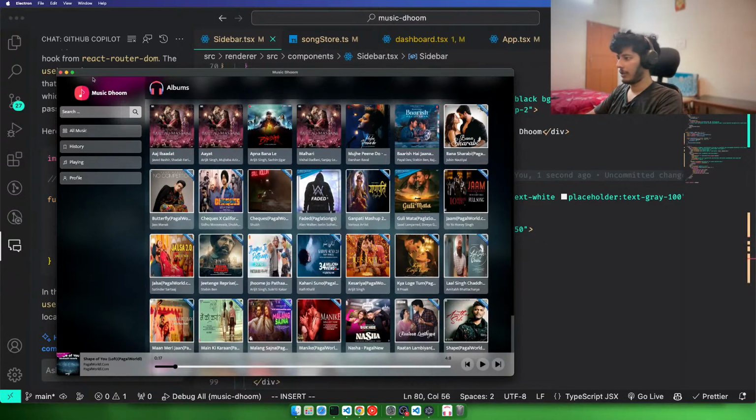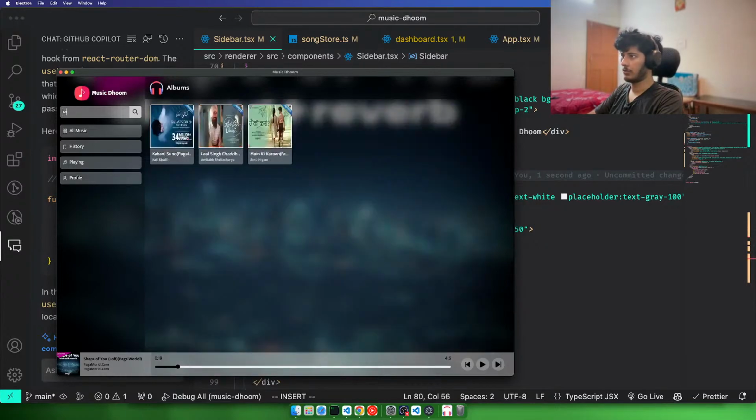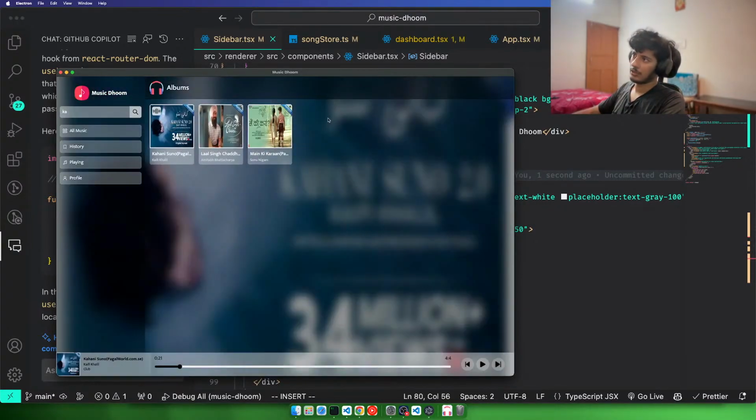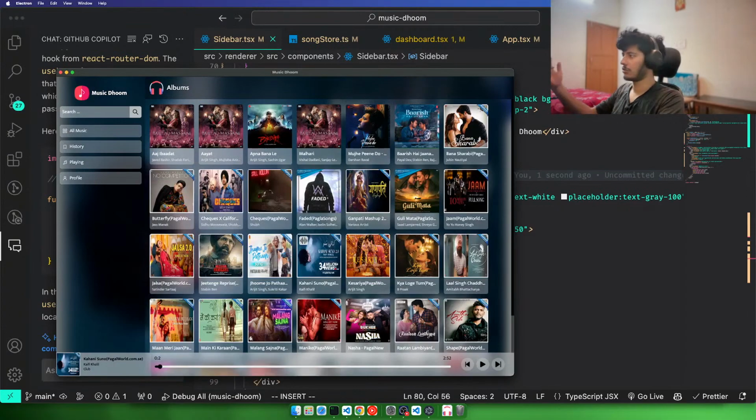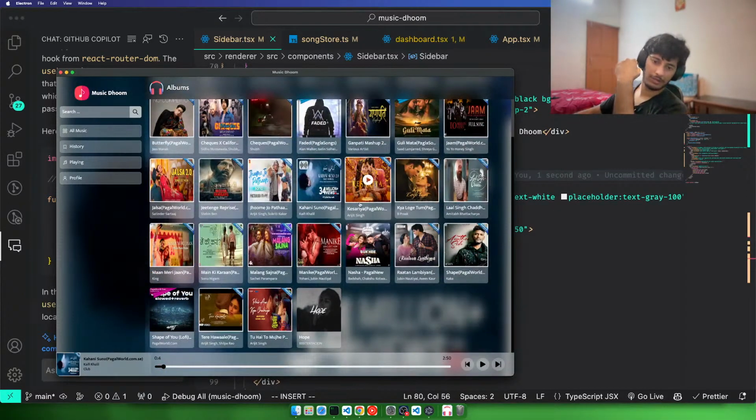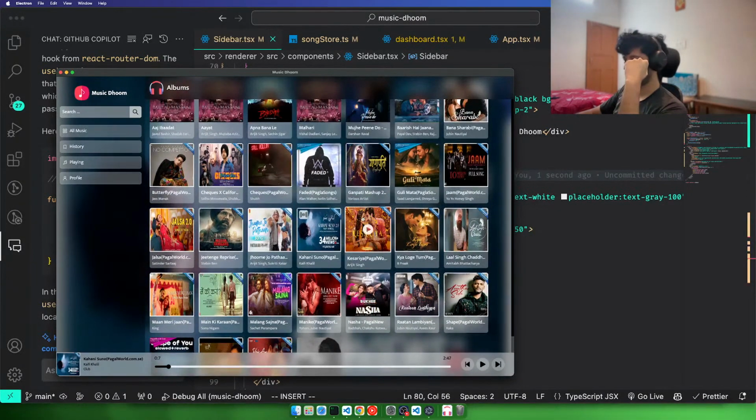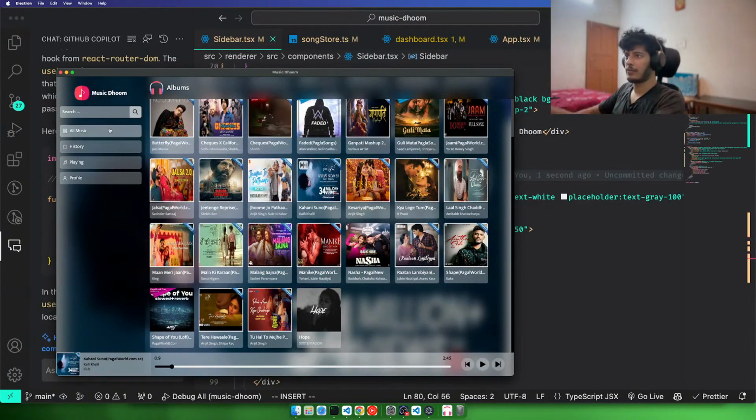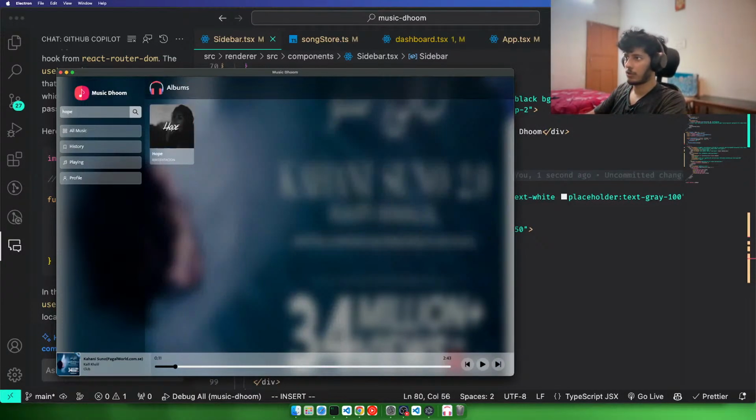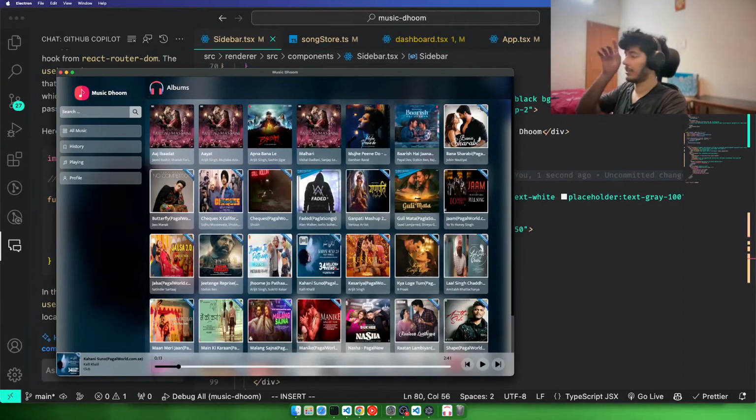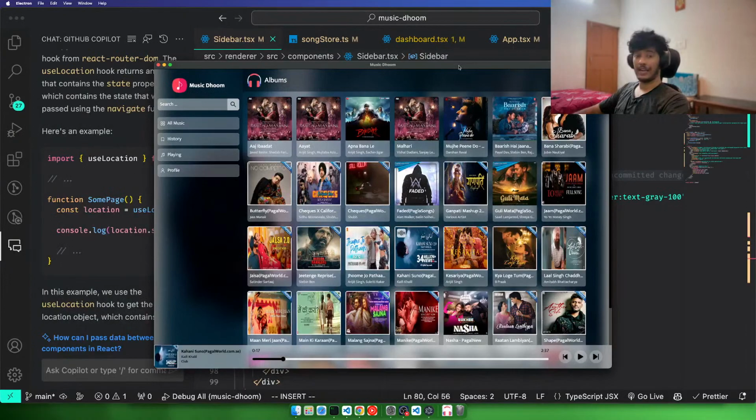See, I can do Kahani. Yeah, there you go, I can search songs. And if I go back, it shows all the songs. Cool. Tell me, isn't it cool? If I want this Hope, I can search for hope, and hope appears there. And it's real time. So it's super cool.